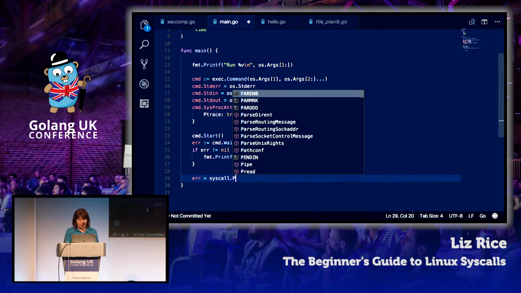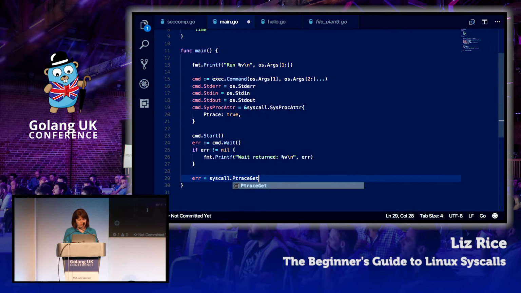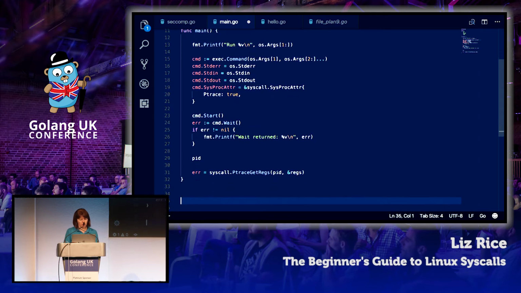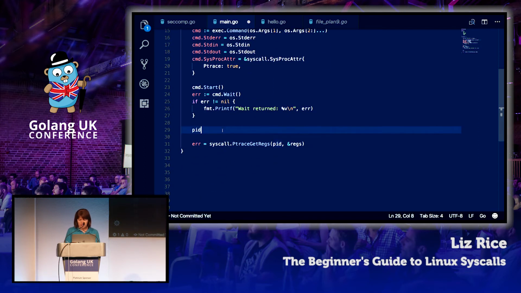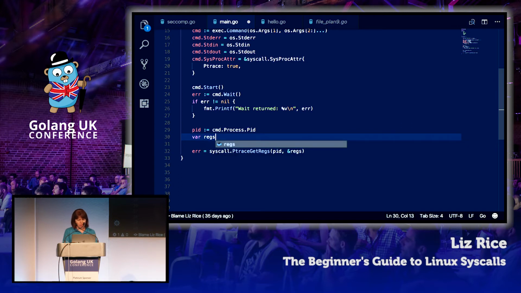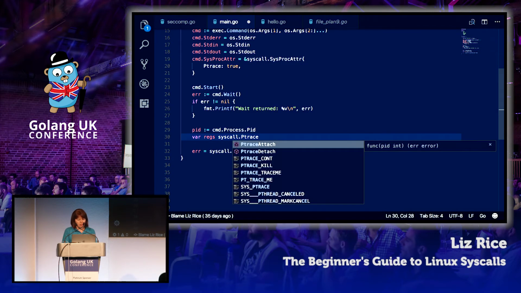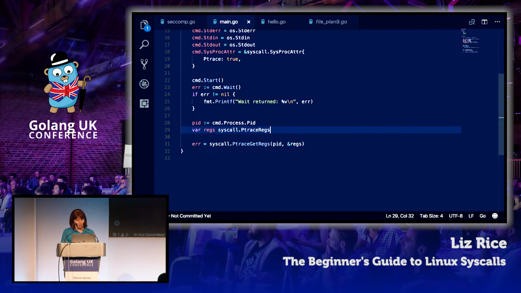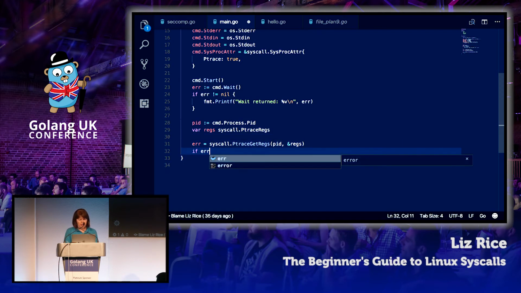So ptrace get registers. And I'm going to get them from a particular process ID, from the child. And I'm going to write them into a register structure. The process ID, let me just bring this up the screen a little bit. The process ID comes from that command we just set up. So this is the child process ID. And we want a structure for these registers. ptrace registers. We'll panic if this goes wrong.